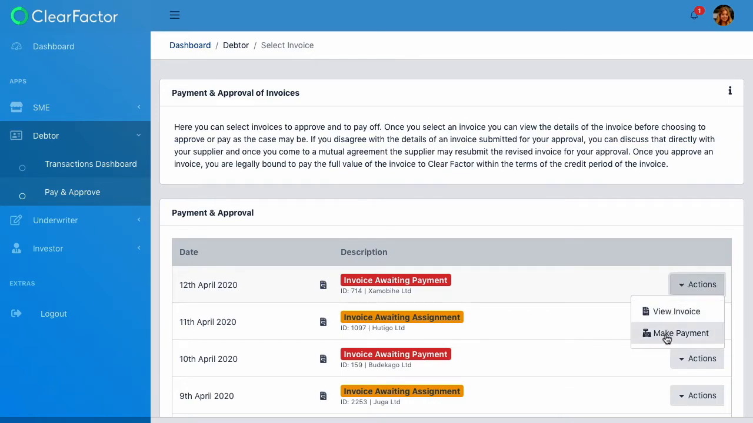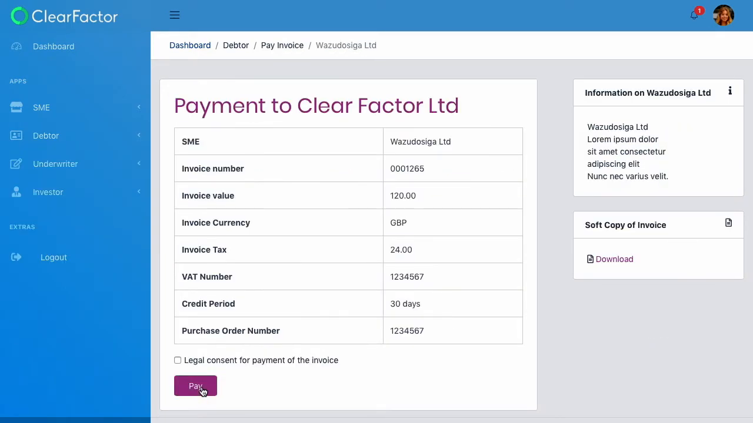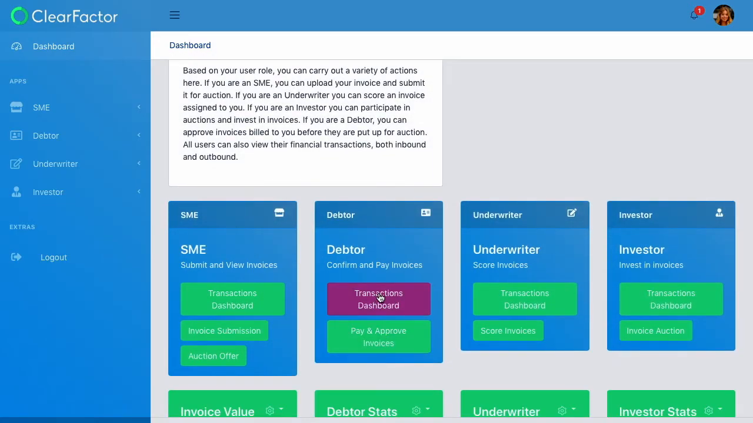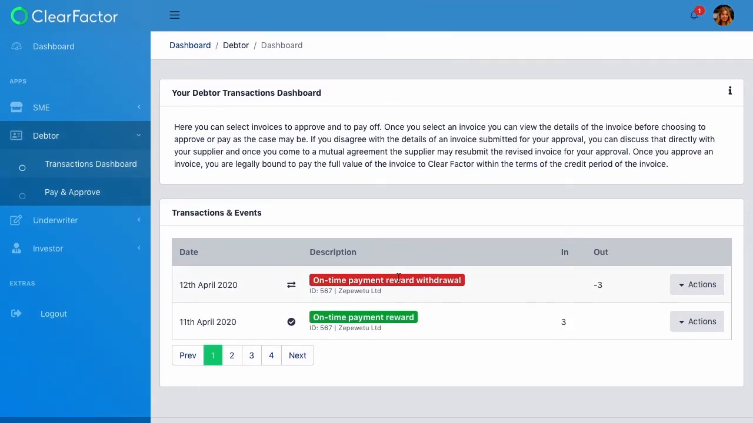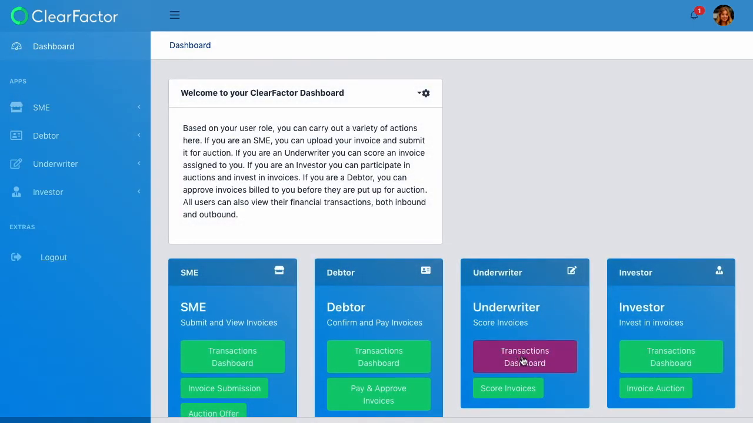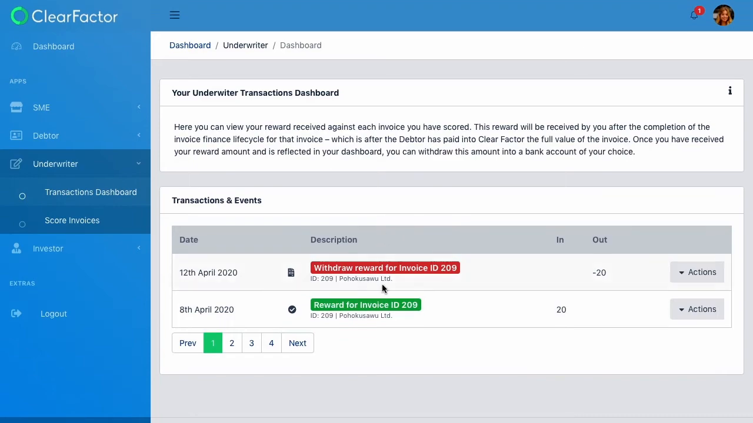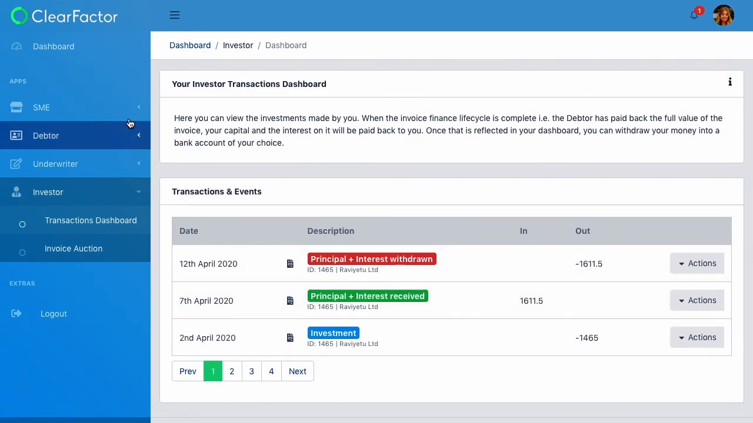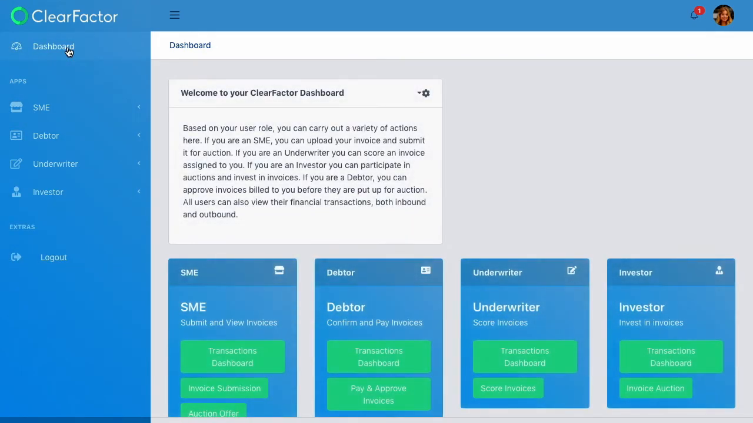Once the debtor pays back the full value of an invoice to ClearFactor, the ecosystem then returns the principal and interest back to the investors, less 1% ecosystem fee, rewards the debtor if he has paid on time, and rewards the underwriter. Then it returns the balance of the full value of the invoice to the SME. All users can view their transactions on their respective transactions dashboards and withdraw their money at any time.